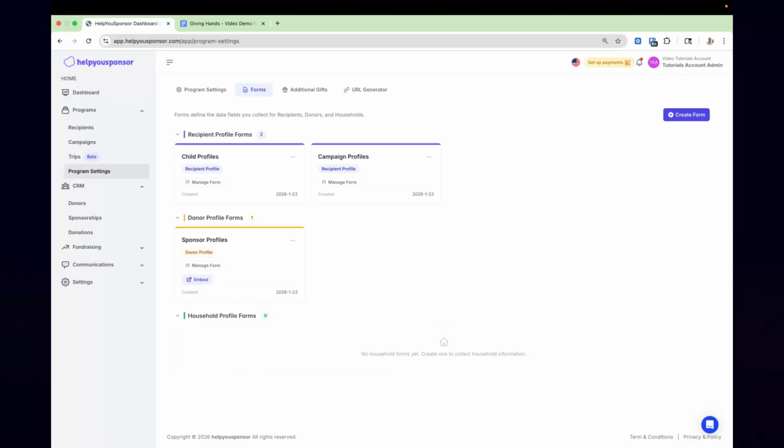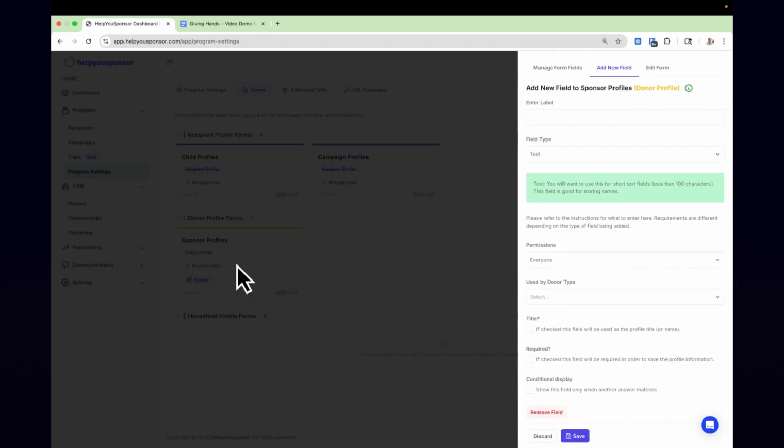In this video, we're going to talk about how to create donor fields. To create fields, you go to Program Settings, and then you go to Forms. It might be collapsed, but you can expand it and select donor profile forms. Then you go to Manage Form.